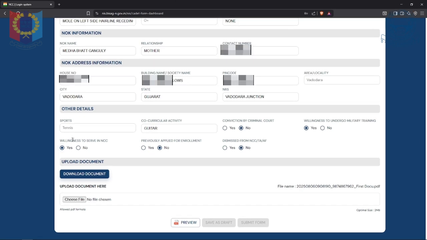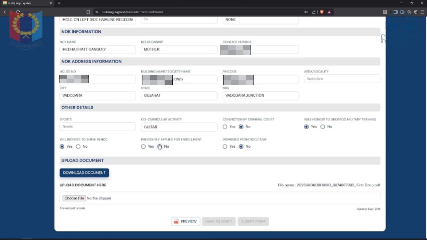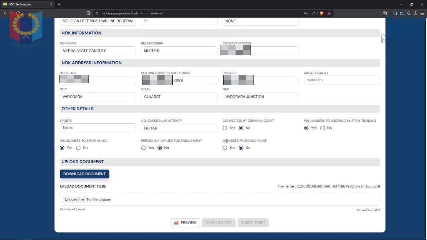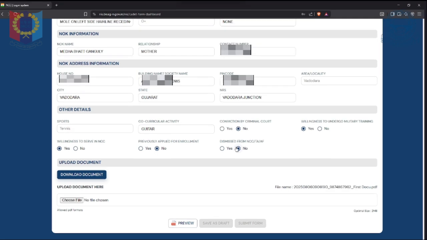Under previously applied for enrollment section, you must fill out whether you have been a part of the NCC before or not. If you have no prior experience with the NCC and this is your first time joining it, you must click the no option. If you have ever been expelled from the NCC, you must click the yes option. If this is not the case, you can click the no option.